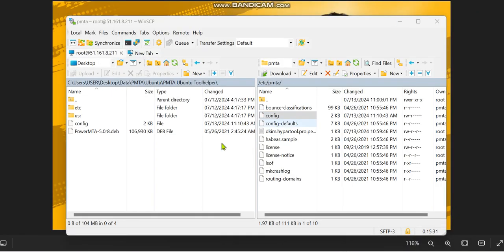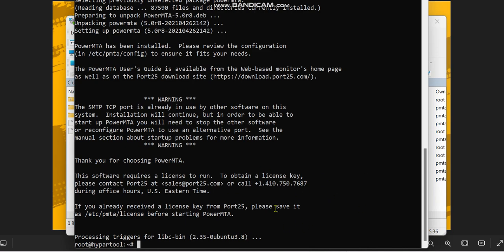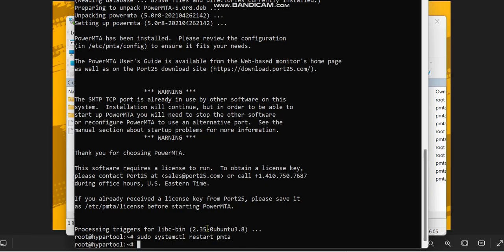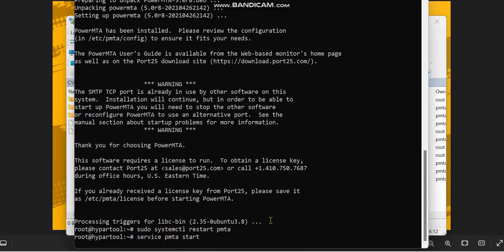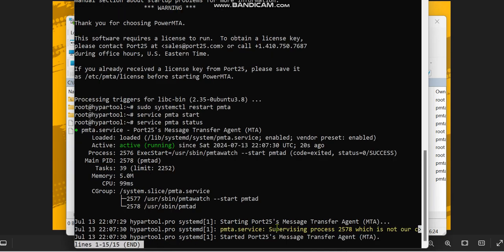So once all this has been configured and set up, we have to run our PMTA status. And let's see, so we're going to be using this command sudo systemctl restart and service PMTA start. Okay, in Ubuntu it's not going to show you okay here, but if you have any error, it's going to bring the error out. So to confirm if it's running, you can run service PMTA status, and let's see if it's running, and you can see it's active and running.